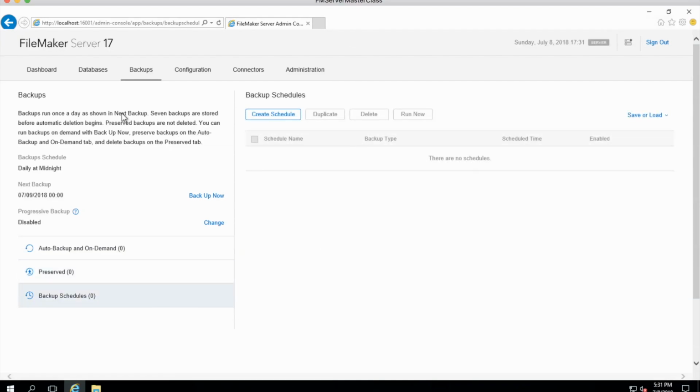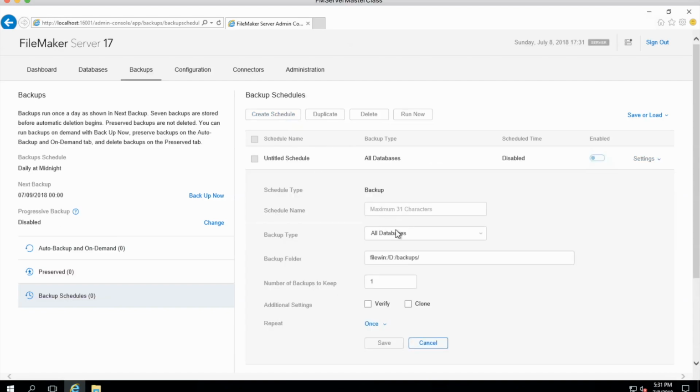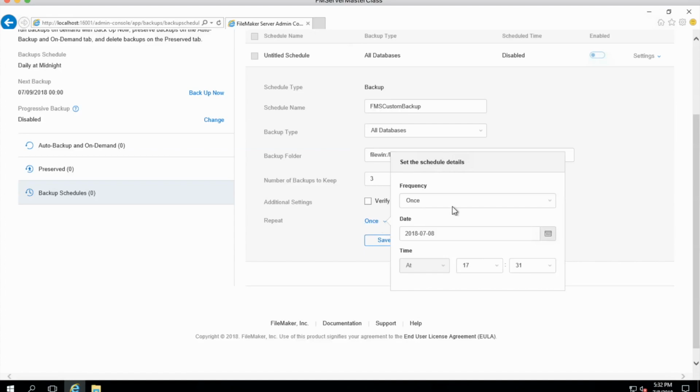If you want to customize the schedule and not use this auto backup schedule, you can come in here and still create your schedule. I'm going to do a backup. I'm going to call this FMS Custom Backup. And then this is very familiar from previous versions of FileMaker. You can do databases in a folder, all databases that you're hosting, or choose a database. You can select where it goes, the number of backups to keep. If I want to keep 3, I'll do that. You can verify and clone. You can repeat once, daily, weekly.